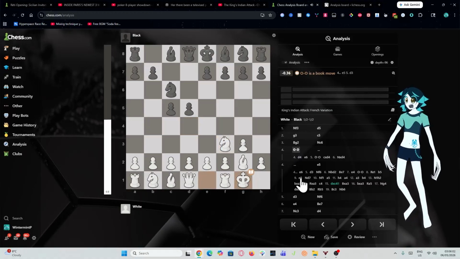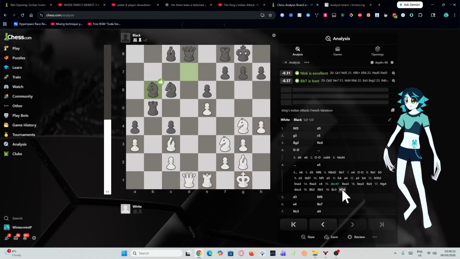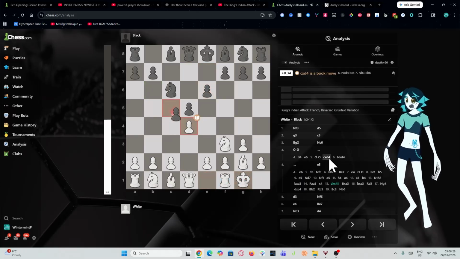Even in this version, you should be fine. It's only minus 0.36. It's still pretty even, you know. It's not like you're losing. But there's this reverse Grünfeld, and then the continuation from here. What happens here? Well, let's look at that.